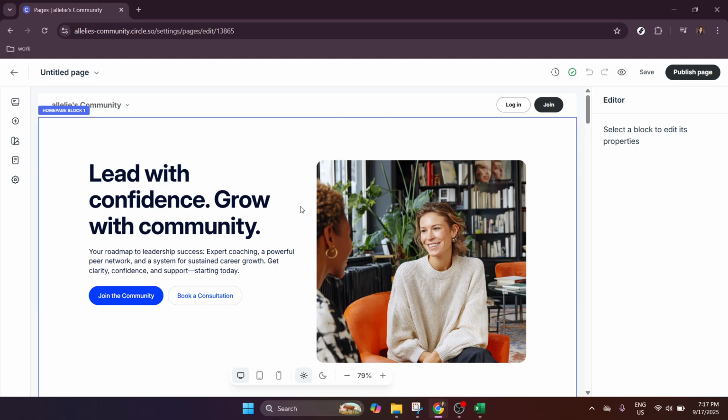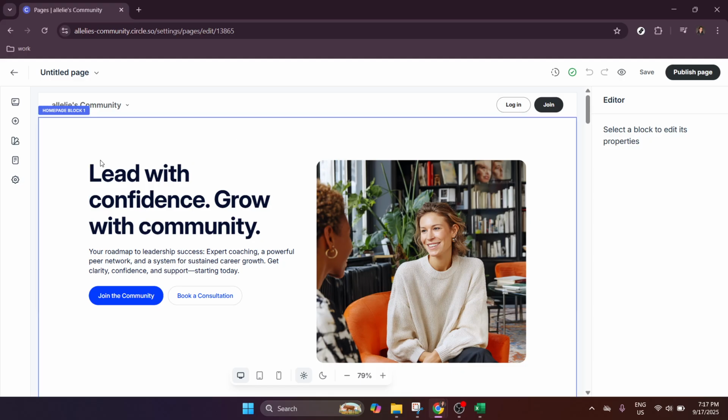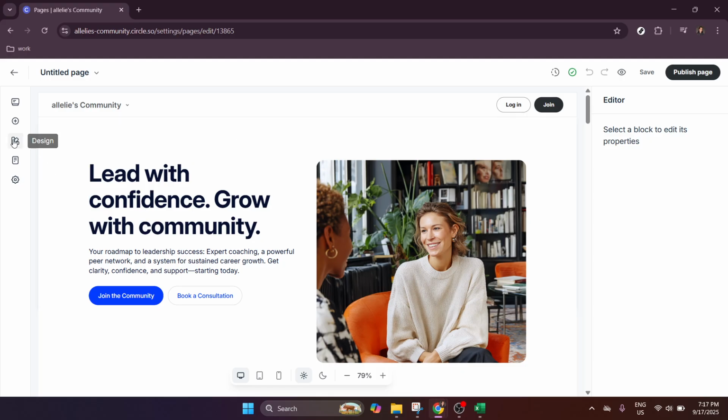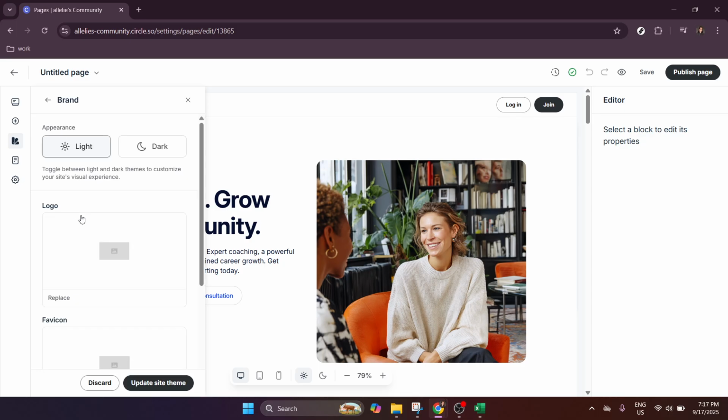After choosing the page, it's time to focus on design. You'll find a design icon which you'll need to click on to open up a new world of customization options. Here, you can manage various aspects of your site's look, but for today, we'll concentrate on adding that all-important favicon. Within the design area, look for the Manage Brand option. Clicking here will open up additional settings specifically targeted at managing your community's brand presentation.